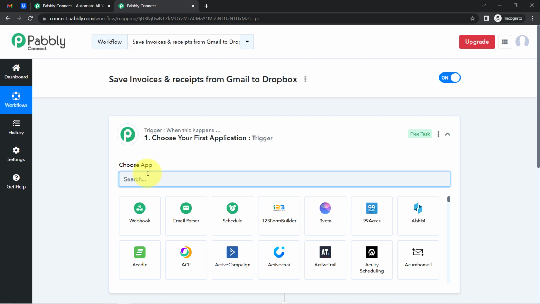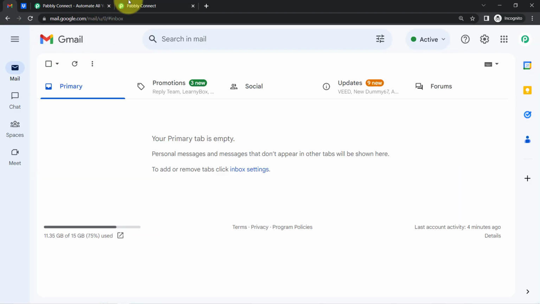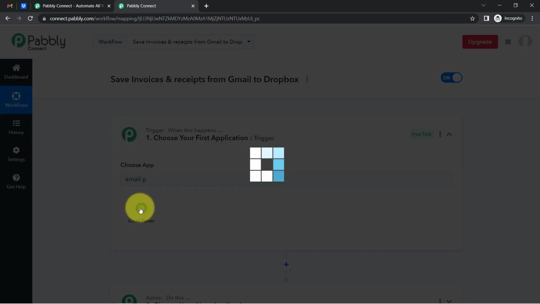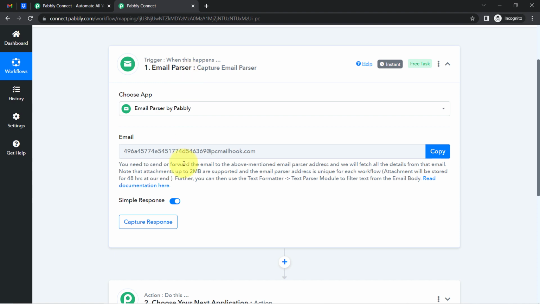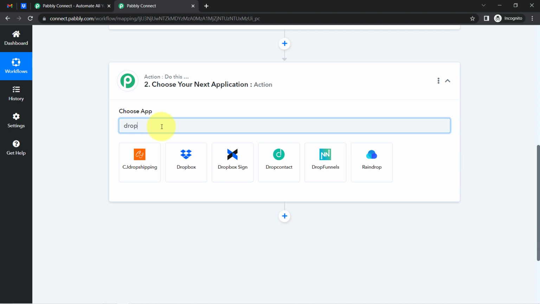Instead of selecting the Gmail application, I am going to select email parser here. Yes, with the help of email parser only, I am going to build a connection between Gmail and Pabbly Connect. I am not directly selecting Gmail because it is not available. We can easily integrate Gmail and Pabbly Connect with the help of this email parser. So what will happen whenever any new invoice is received in the Gmail application? I have selected email parser for that, then automatically save those important invoices in the Dropbox application. We can directly select Dropbox here.